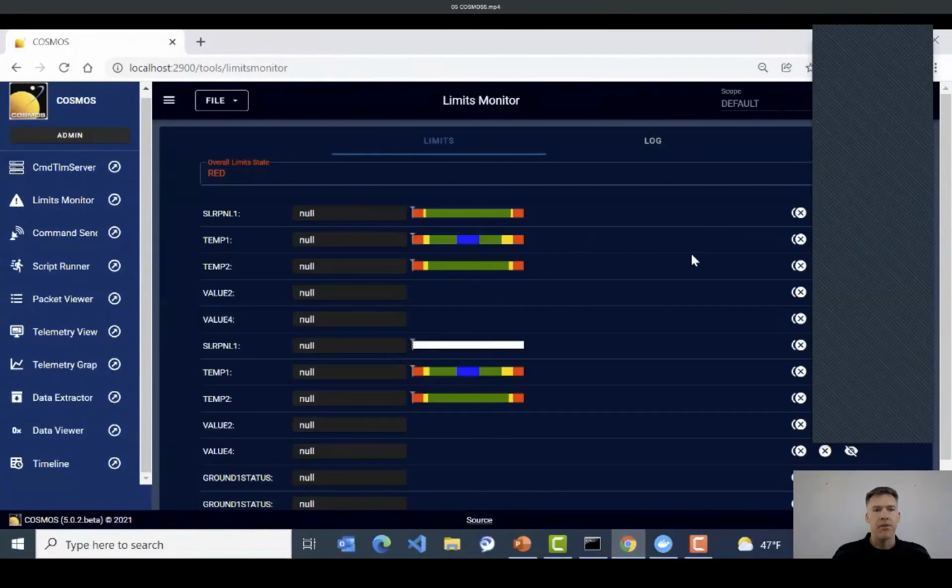The limits monitor tool displays all of the events related to limits. And so as things go in and out of limits, they're displayed on this limits bar. This shows you where the red, yellow, and green limits have been defined in your system. So for this temperature 1, you'll notice we're scrolling back down into this operational range of limits. This is the sweet spot where we want to be.